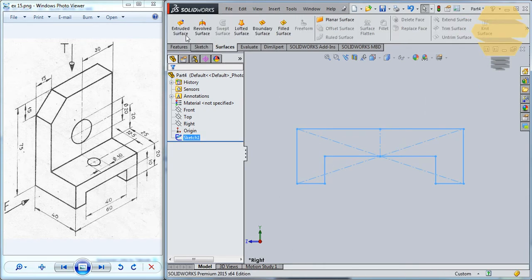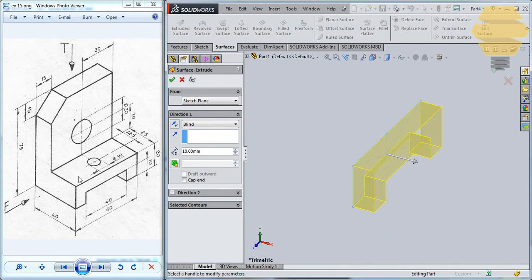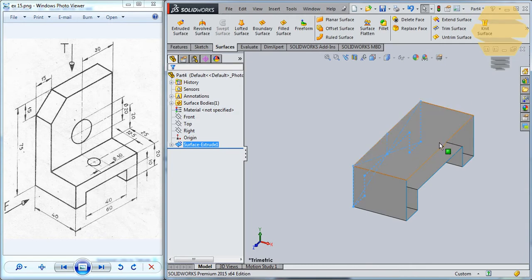Now we can go for surfaces, extrude surface. Extrude the surface, yeah, in this direction is fine, and we would give 25 extrusion. Alright, that's done.